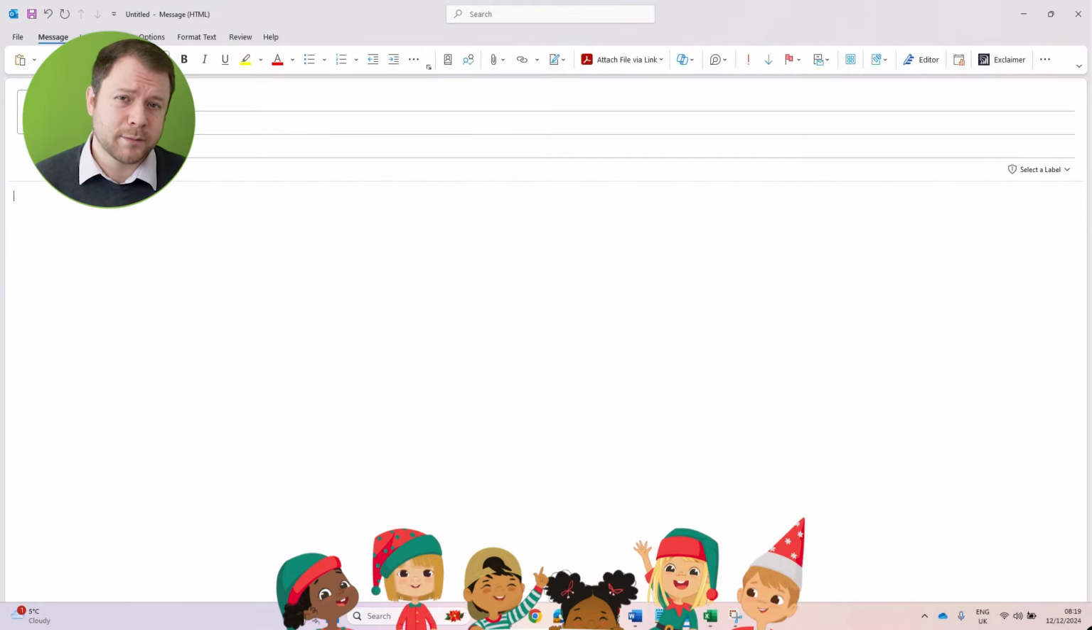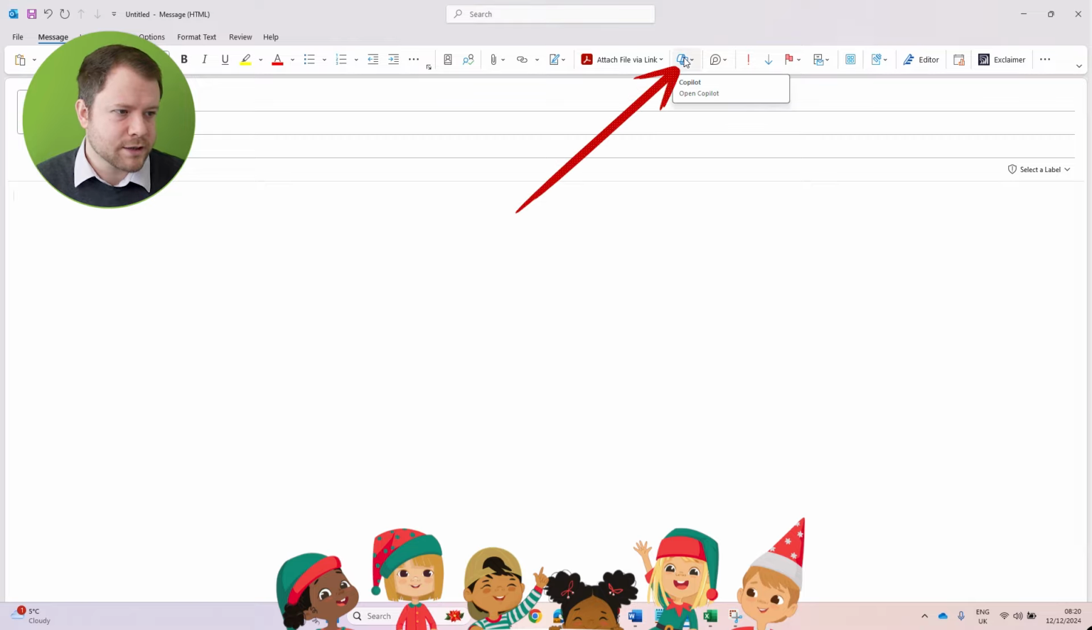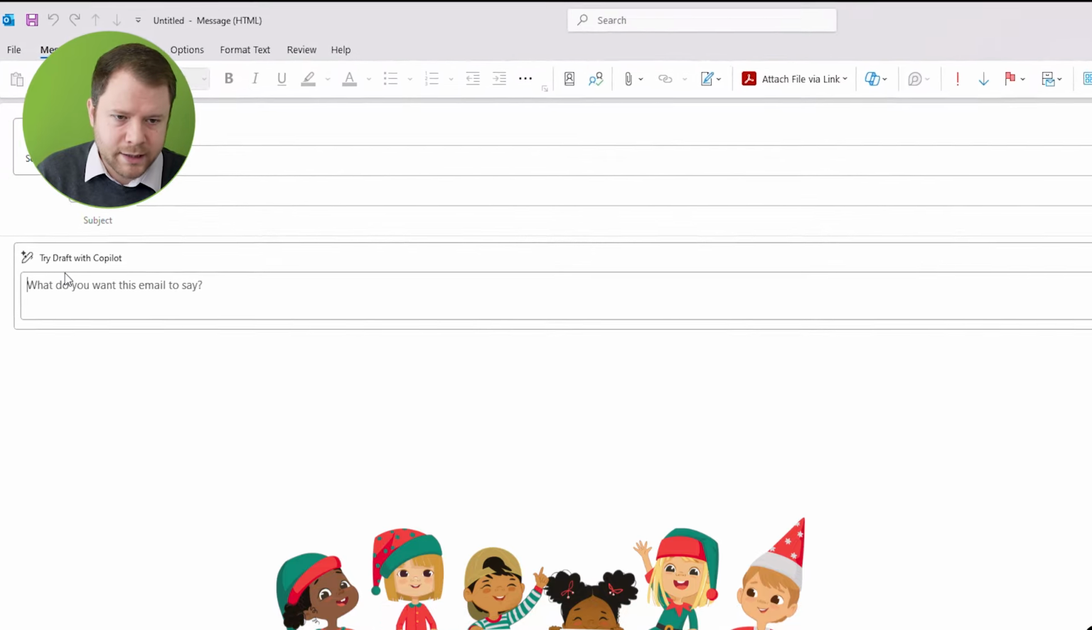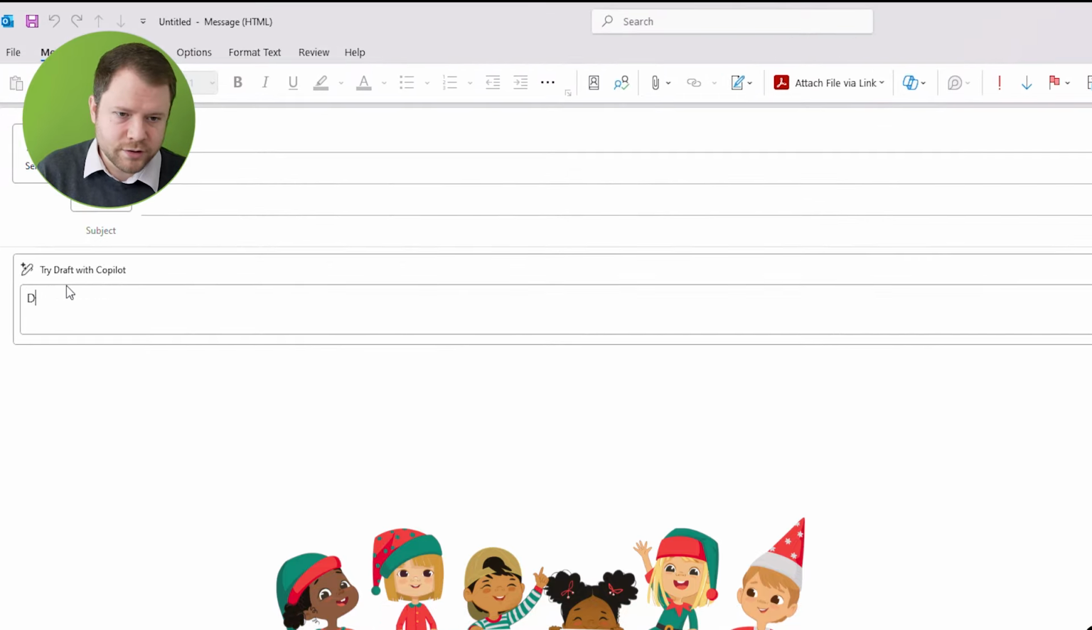The reality is that most of Santa's elves have worked really hard this year, and we want to thank all of them for their hard work. So I'm going to go into Microsoft Outlook and compose a new email, and I'm going to get Copilot to get me started with that email, because I really don't know what to write or where to even start with this. So I'm going to press the Copilot button at the top there and click Draft with Copilot, and I'm going to say, draft me an email to thank my staff for all of their hard work this year.